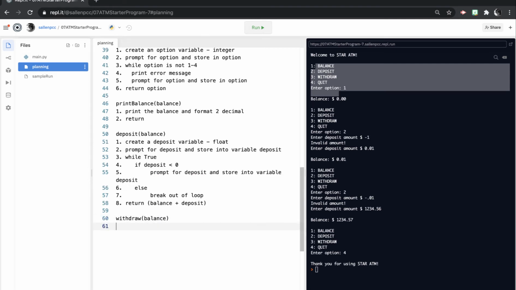So what I need to do is create a variable withdraw, and that's going to be a float type, right? So I'll prompt the user for withdraw and store into variable withdraw. Okay, and then I'm going to do the while true again because I want to keep looping until they give me a valid amount. So while true.